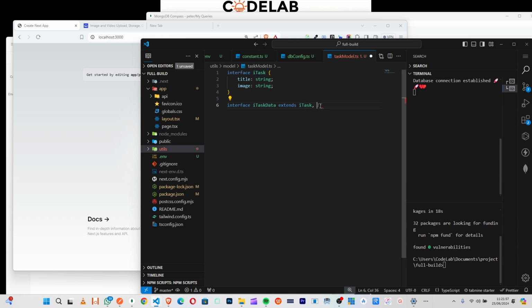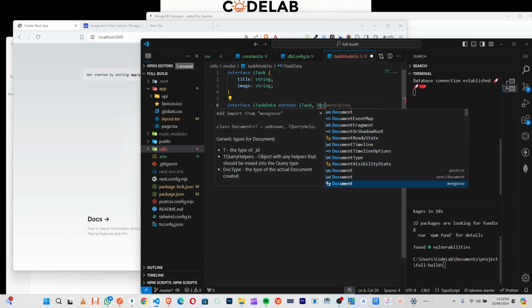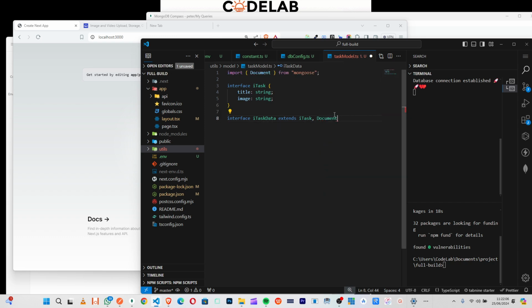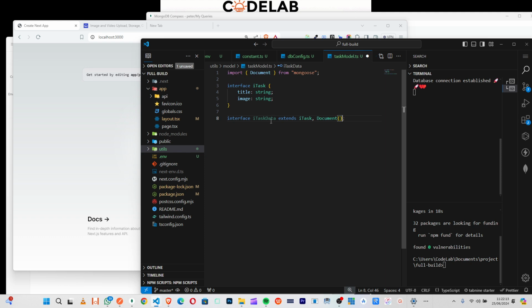Then I want to add another property which could be Document, and this Document will come from mongoose, right? Again, mongoose. The reason for that is because when MongoDB creates these tags, it will add some other things. Like here, I didn't add id, but by default MongoDB will add those ids, and those things come from this our Document, right? Okay, good.